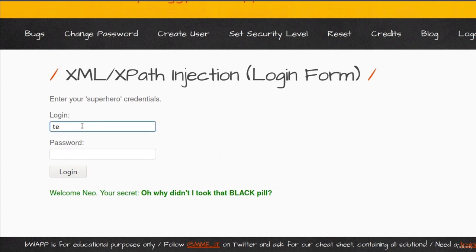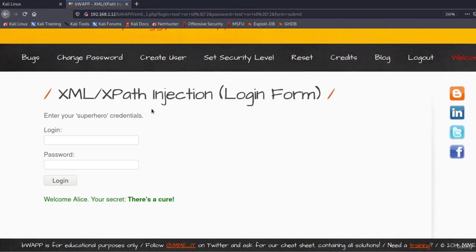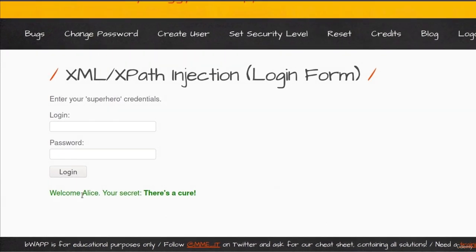So we can try something like this. Test, single quote, to close off the normal input, and then we type or ID equals, for example, 2. Remember not to close the single quote at the end because it's already getting closed by the application. Let's type the same thing as password: test, single quote, or ID equals 2. Let's go down, and now we are a different user. Welcome Alice, your secret: there's a cure.